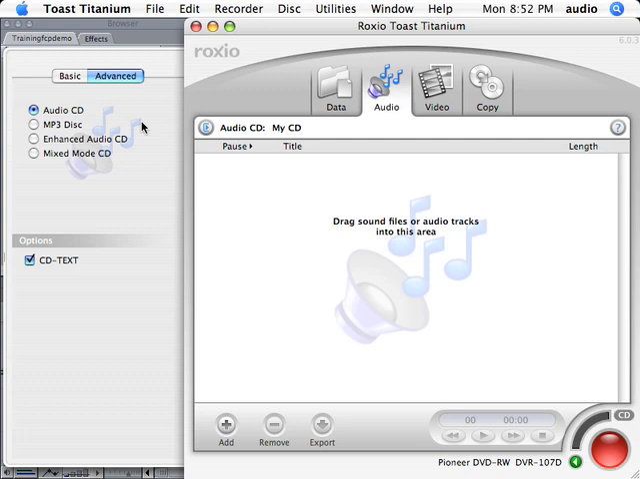In this quick tutorial, I'm going to talk to you about using Toast to make multiple copies of your DVD that you just authored with DVD Studio Pro. I've already opened the Toast application, and once Toast opens, what I want to do is click on the Data tab.